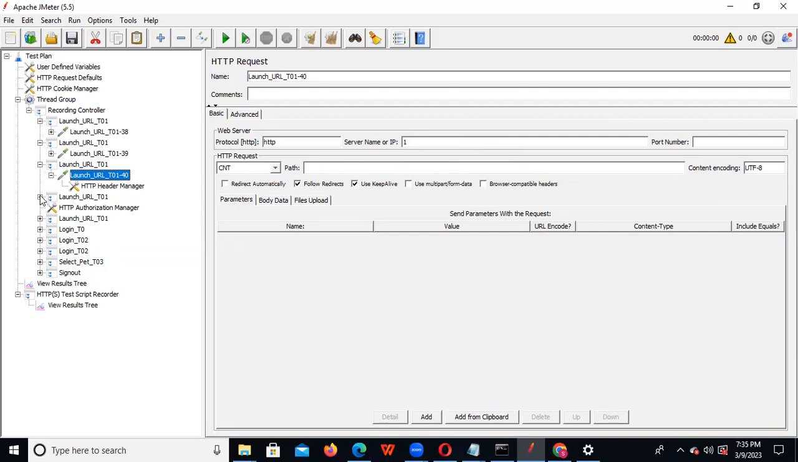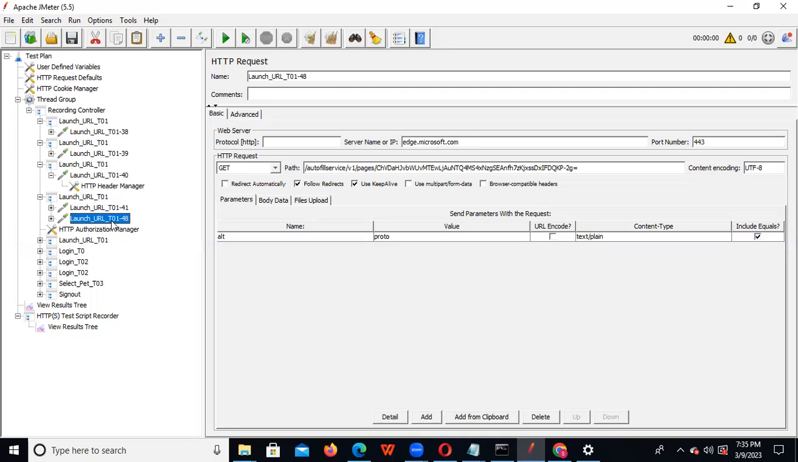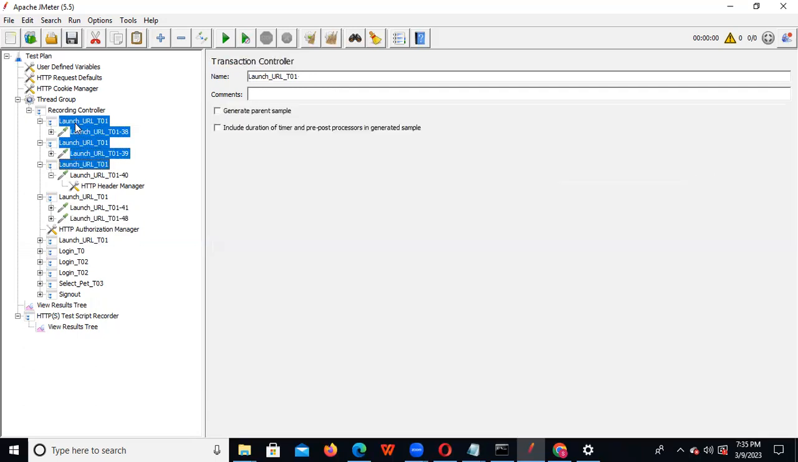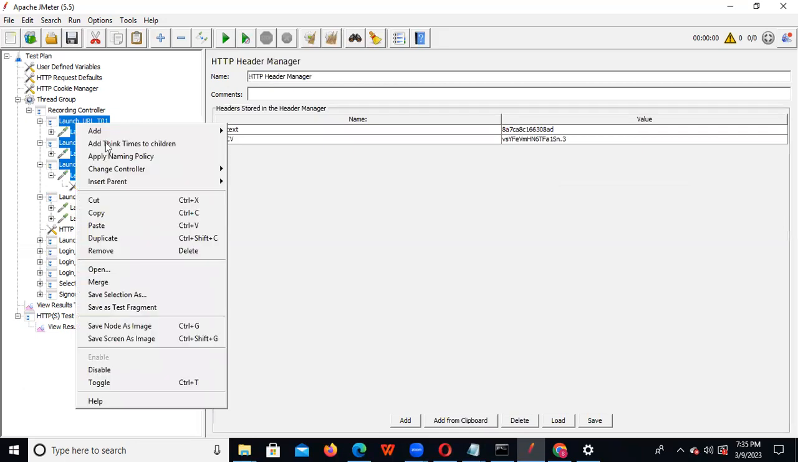So this is also not ours. You can observe the server name and IP. Again, go here. You can observe this is our URL, petstore.perform.com. This is my URL, and this is also not our URL. Launch, we got only this as of now, right? You can remove the remaining ones. Just select this, and you can remove up to this.